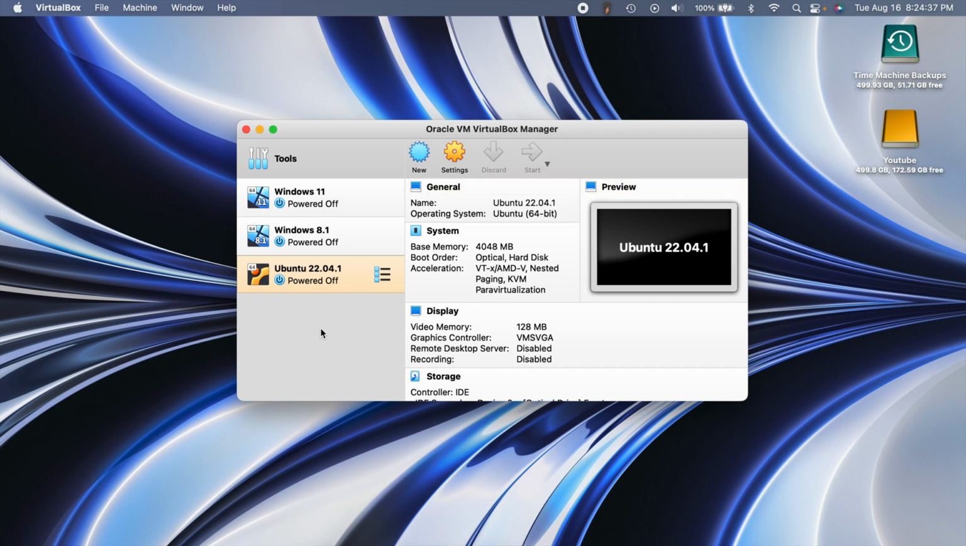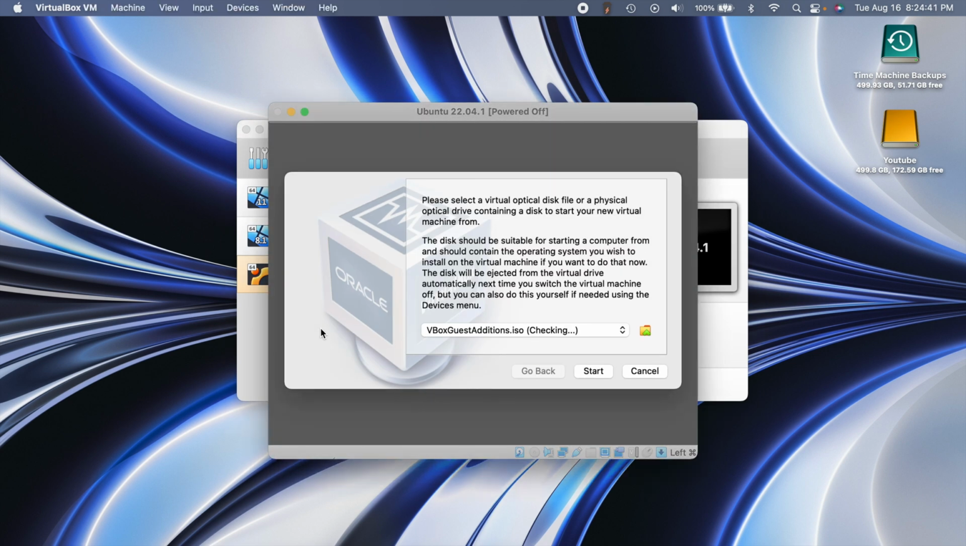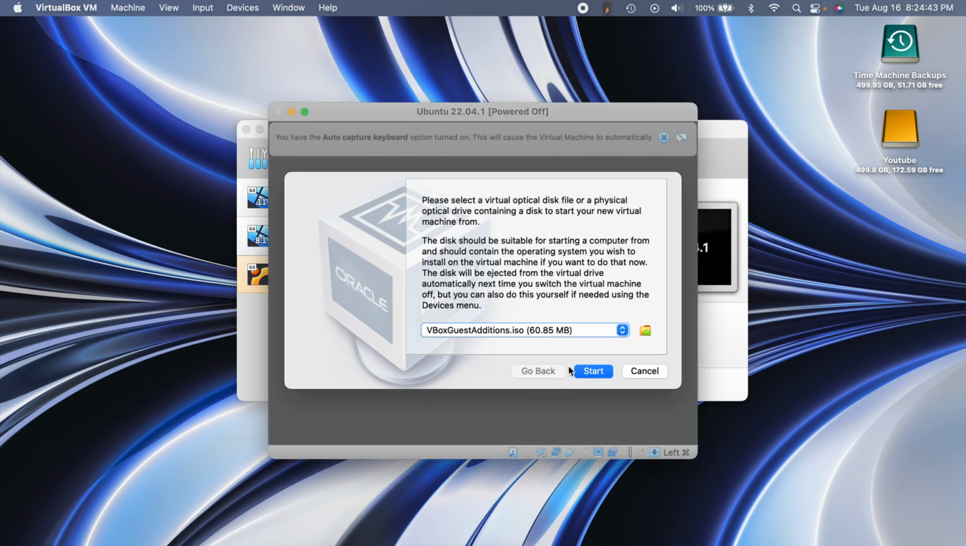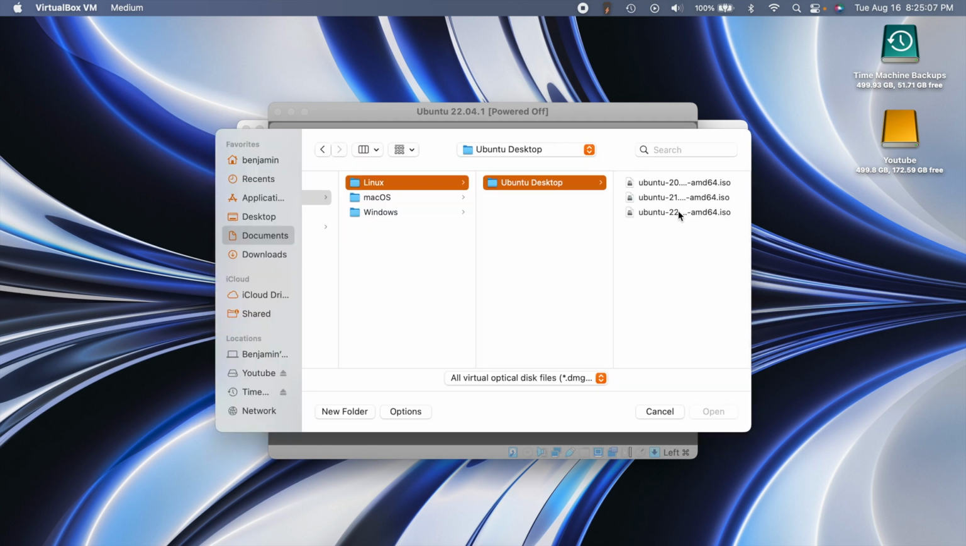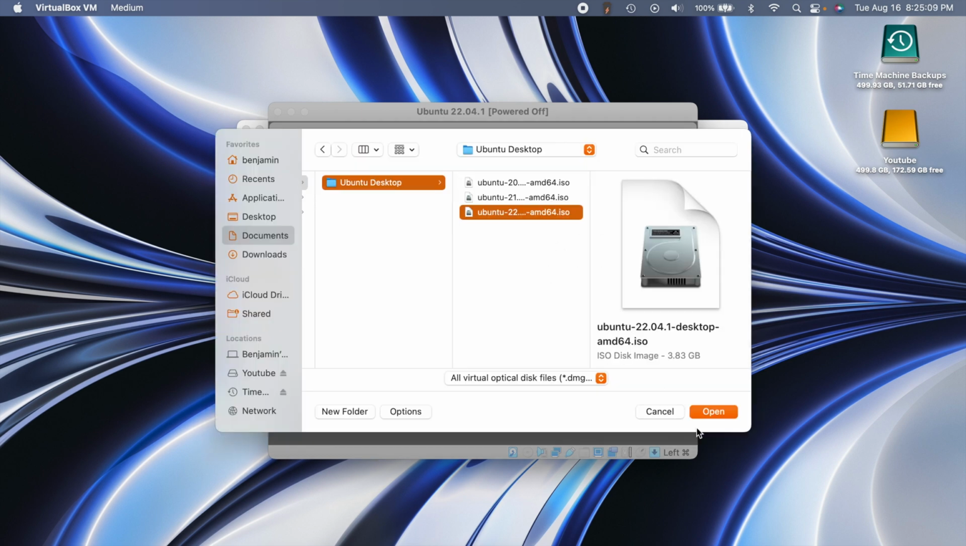Now we want to hit start. This is the fun part. We're going to start up our virtual machine that we just created. It's going to ask us for whatever a virtual optical disk file is. But hey, guess what? That's what we downloaded a few minutes ago, our Ubuntu disk image. So you're going to click on this folder icon. You're going to click on the add icon. And you're going to navigate on over to wherever you saved that. It's probably still in your downloads folder.